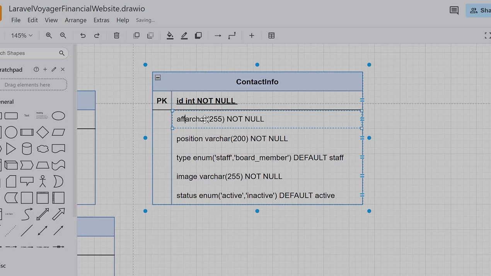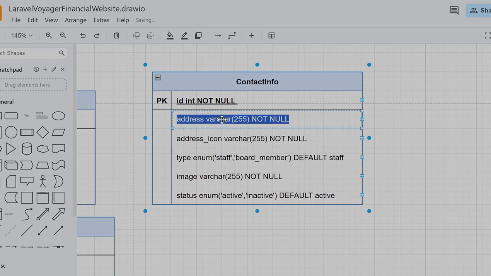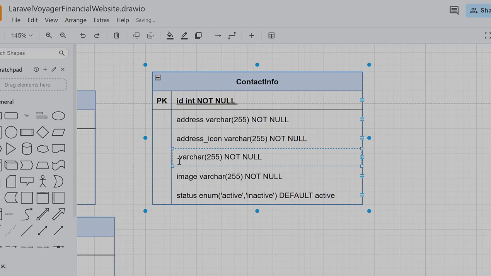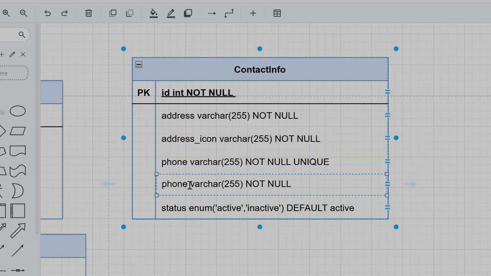So we shall have the address, and it's going to be of type virtual, and it's going to be required. Then we shall also have the address icon, and it's going to be a string as well. Then we shall also have the phone number. So instead of the address, we shall have the phone or the contact number, and shall also have the phone icon, and the contact must be unique.